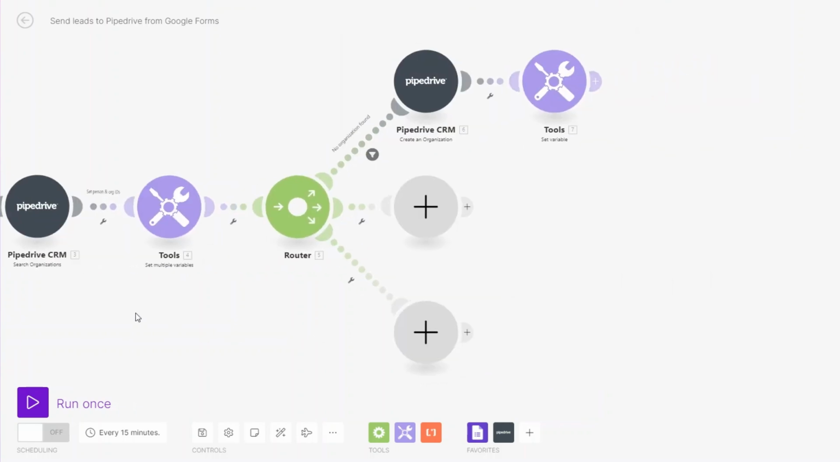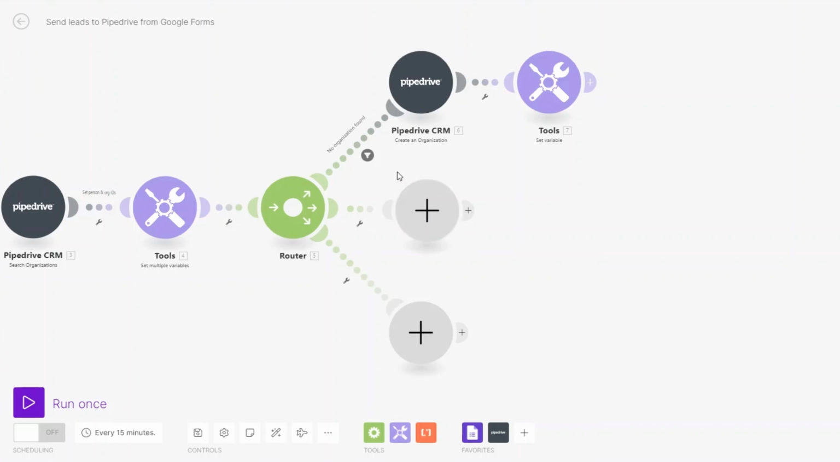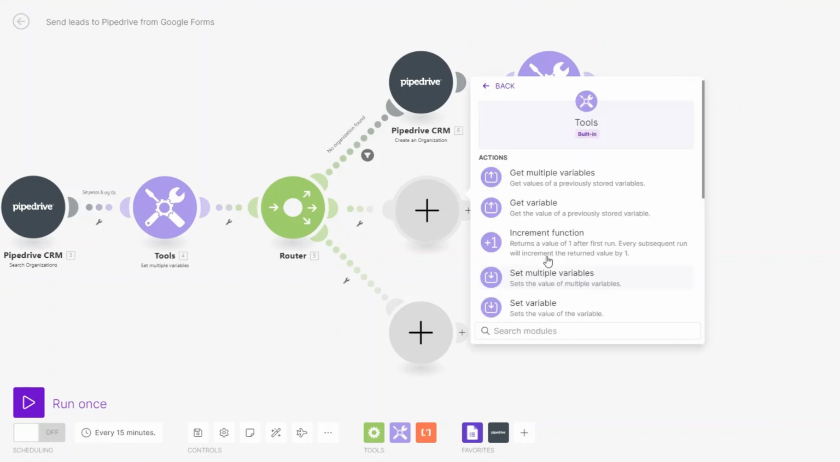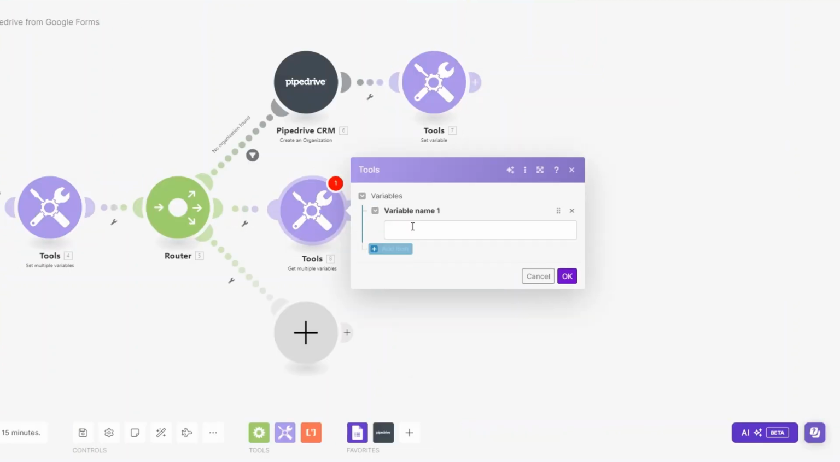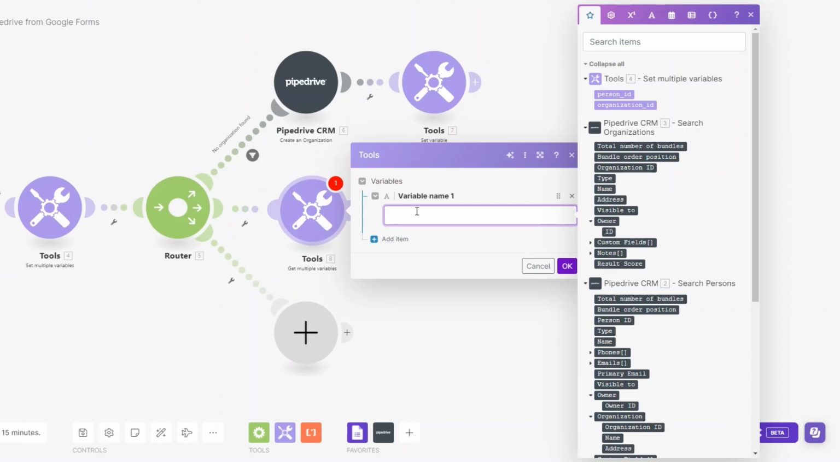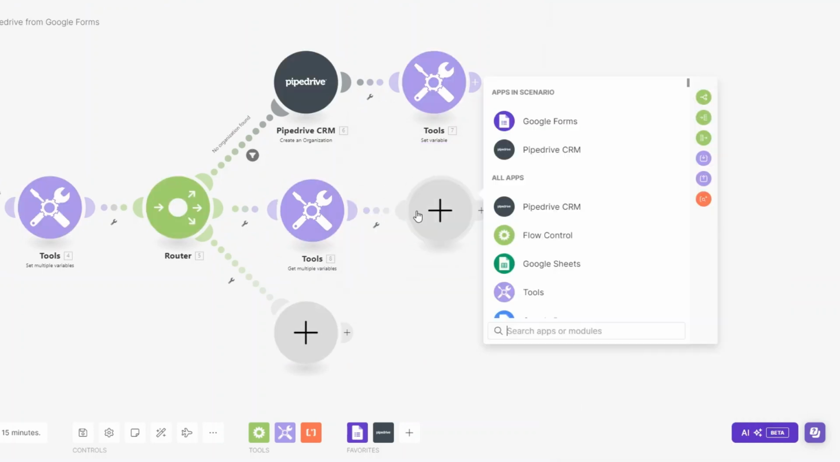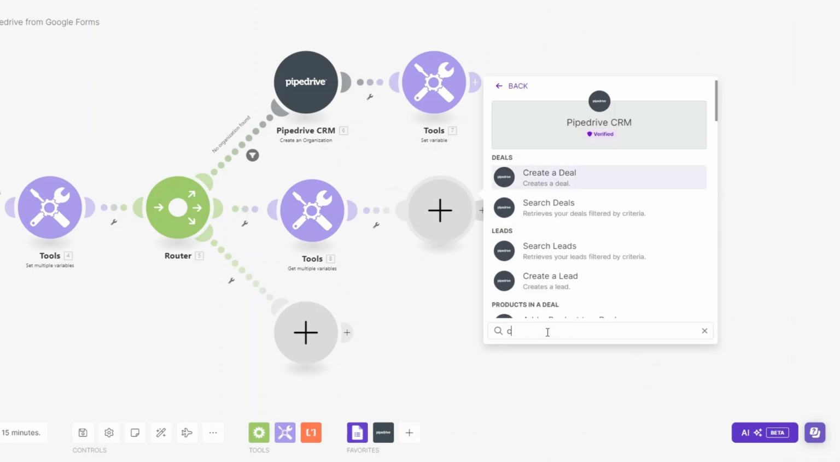Now, we can do the same for the person. To create a new person in a CRM, we'll first of all get the organization ID. On tools, I'll get multiple variables. And here, I'll get the organization ID. And then click on OK. And then here we can create our person.